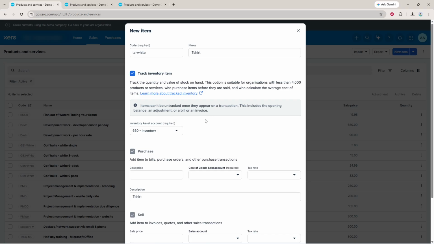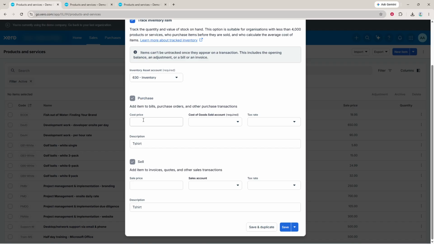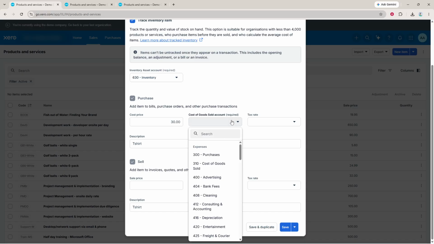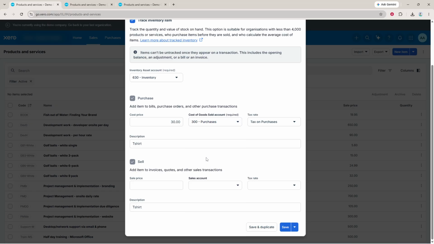Move down to the Purchase section. Enter the cost price for the item. This is the amount associated with buying the product. After that, select the purchase account that should be used for this item, then choose the appropriate tax rate. If you want purchase transactions for this item to carry a description automatically, add a purchase description in the field provided. If you do not need one, you can leave that part blank.